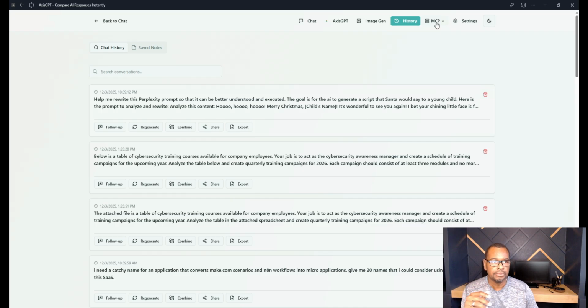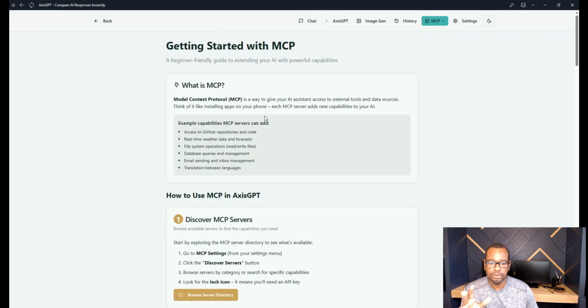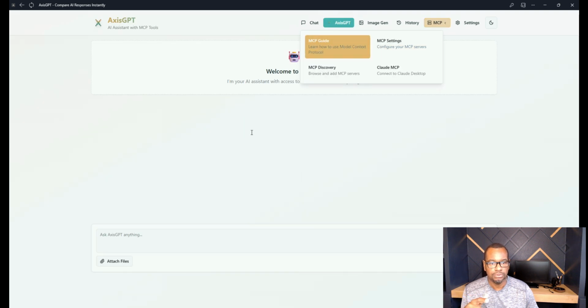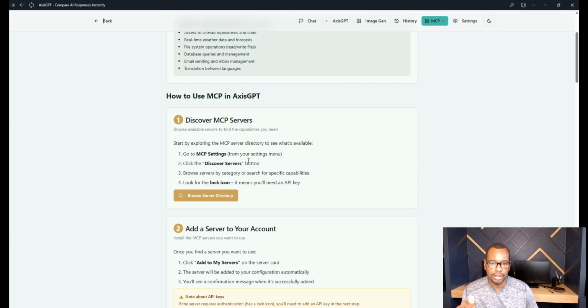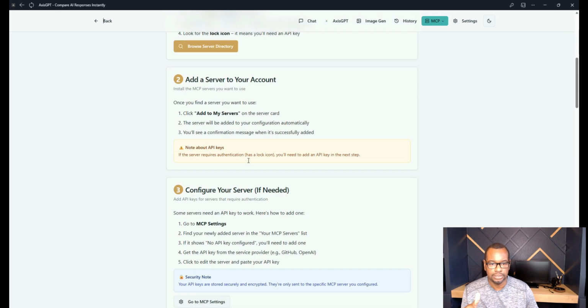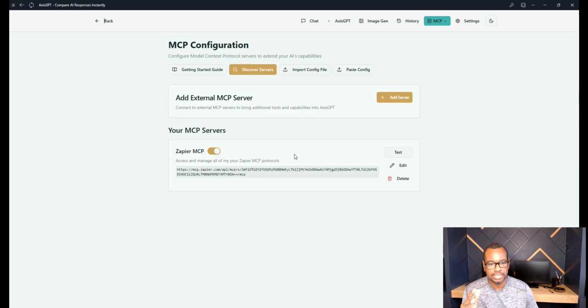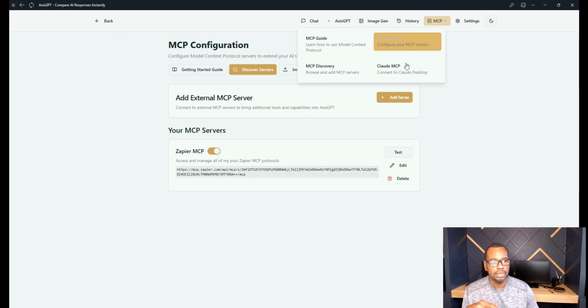and export. There's an MCP component here where you can create your own MCPs to add to this AxisGPT section here. And so I built a guide that shows you how to set these up, how to create your accounts, how to bring in your external MCPs, all of that. There's also some settings that you can set here. So this is the Zapier one that I was explaining earlier. I created one in Zapier and then I brought it over here into AxisGPT.